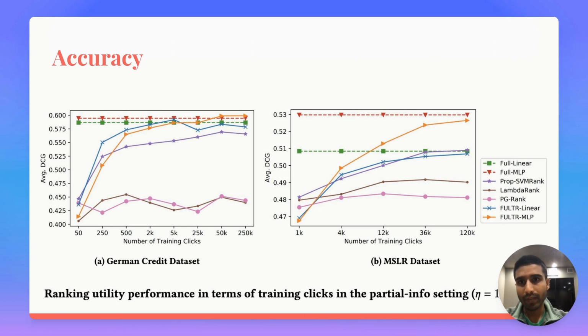We compare our method with existing baselines, LambdaRank, propensity SVM-Rank, and PG-Rank, and we establish that FULTR can indeed be competitive with these baselines without fairness constraints when learning from partial feedback. This implies that FULTR is a promising contender for use in practical applications.